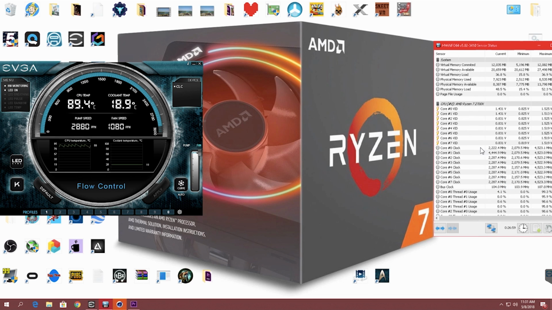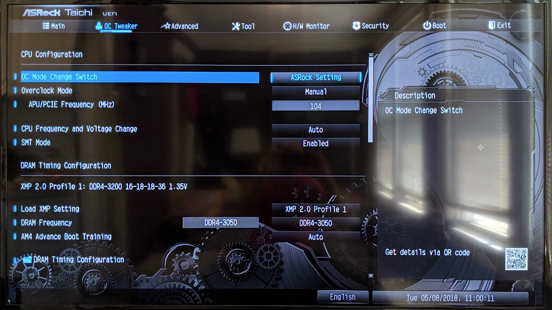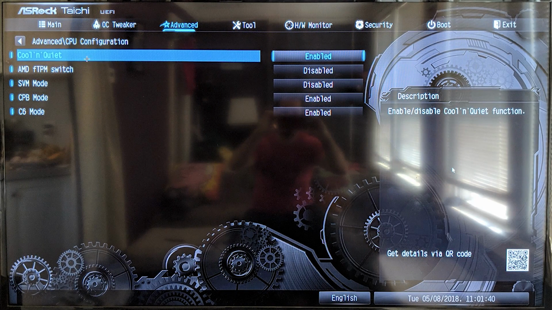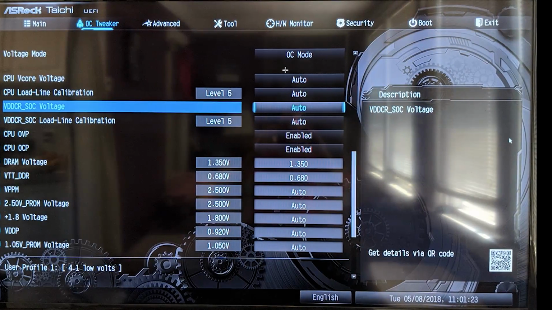Now I'll show you my settings here, which I have in my app. As you can see, I have overclock mode set to manual. It's 104 for the BCLK. This is on auto. Everything else is being controlled by the chip. That's on auto. I have my DDR set to 2933, but with the overclock, it goes to 3050. As you can see here, everything is on auto. All line load, all V-core, everything is on auto. And you can see here, I have cool and quiet enabled still, so all the energy saving features of the chip are still maintained.